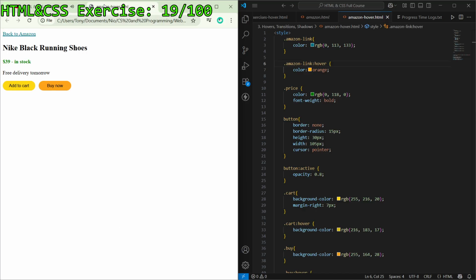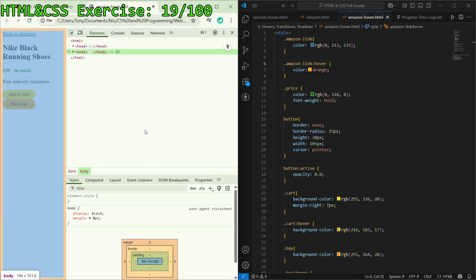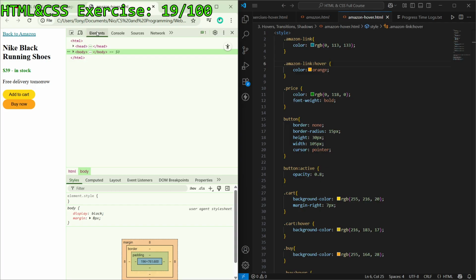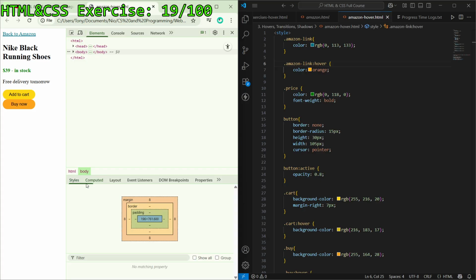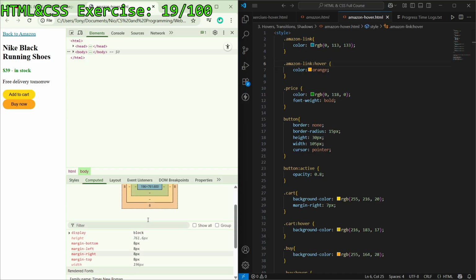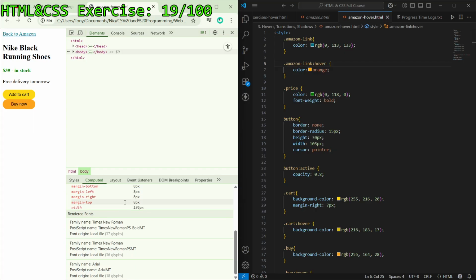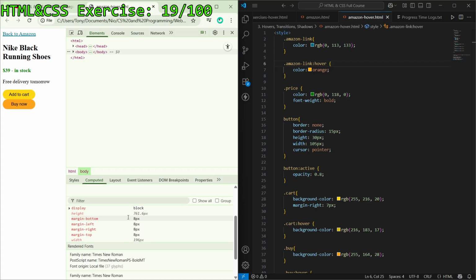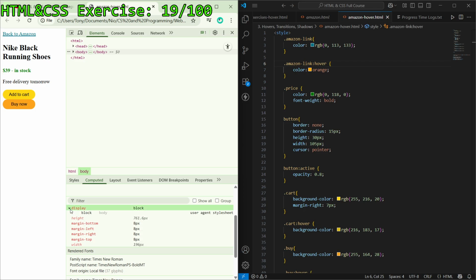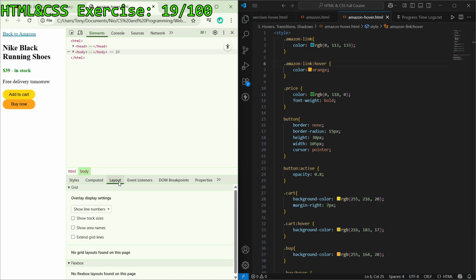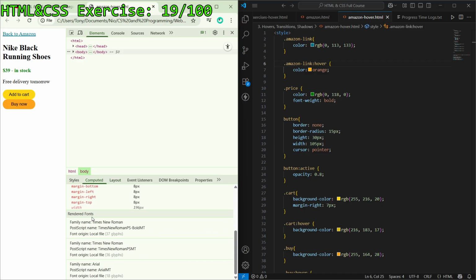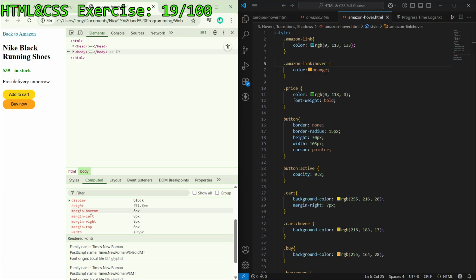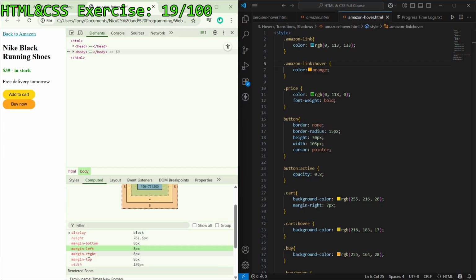Element and then computed. Element. What am I looking at? Okay, computed. It's over here. So body. Well, okay, it's right here, I guess. Display block layout. I see. Margin left, margin top, width. I don't care.